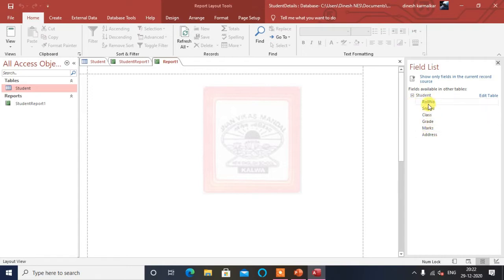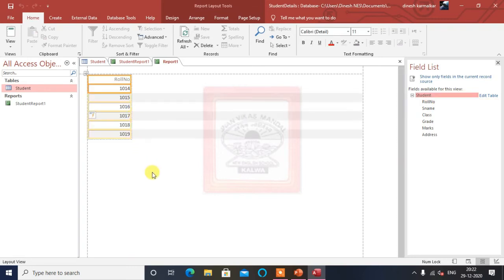Now we will drag the fields. Let's say first I am dragging roll number here, so it comes with all the roll numbers. Now I can immediately drag the second field also, as you see.